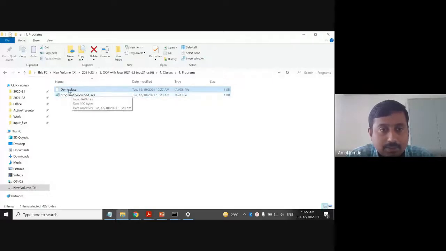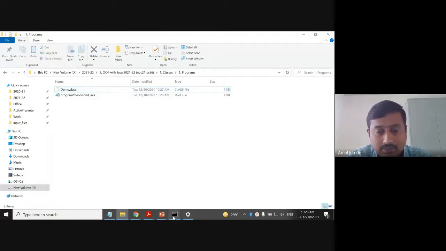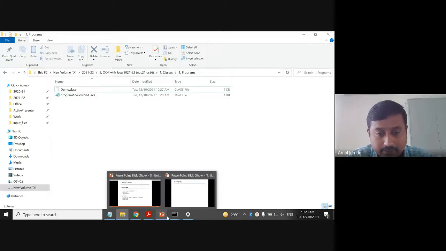This is a bytecode file, and I can take this file and execute it on Linux also, and it will work. It will print hello world. That's why we say Java is a platform independent system. Currently I'm working on Windows, right? Once you compile, you get a bytecode file, and you can run that bytecode file anywhere. That's why we call Java a platform independent language.